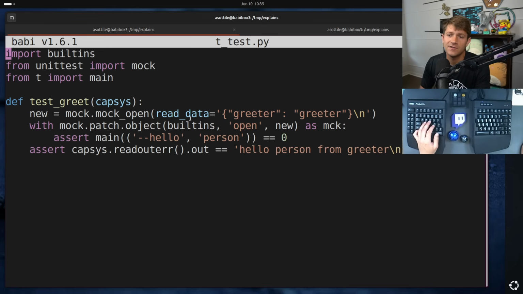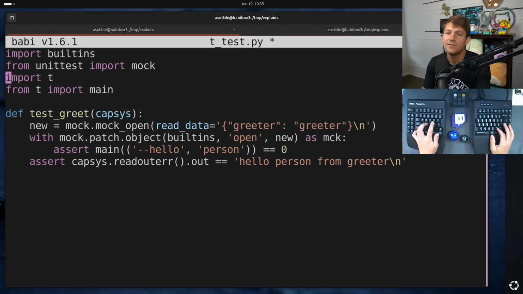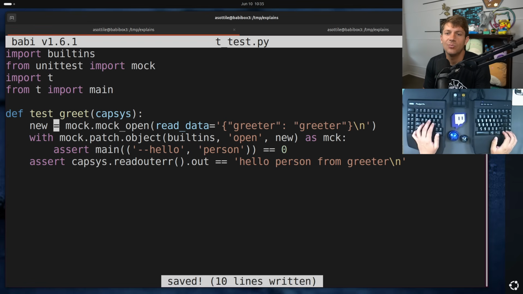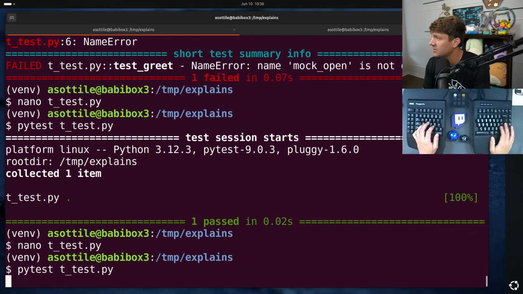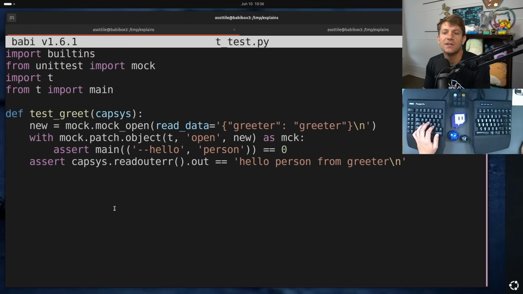Now I did mention that there's another target that you can use instead of builtins, and that is to use the module under test itself. So we're going to import the module itself and patch that here. This might be useful if some other third-party library needs to use open in some way, and you can see we're able to patch that in this way.